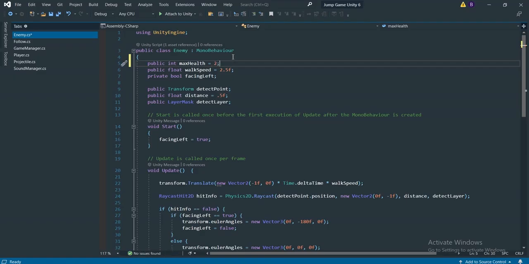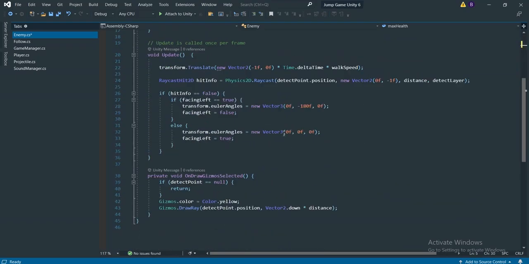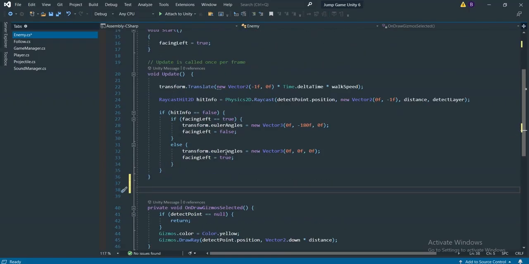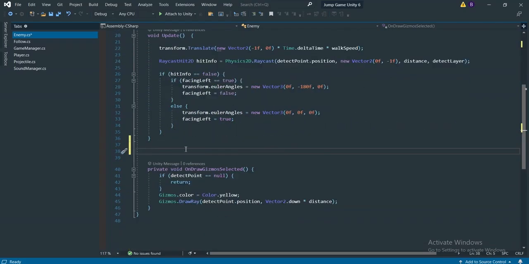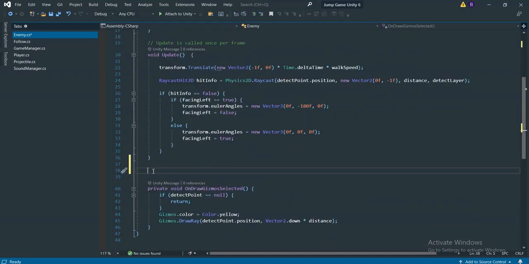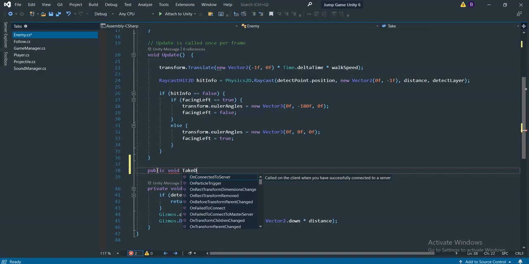We also need to make a function in order to take damage. I'm going to put it somewhere over here. You can do it anywhere you like. We're going to make this function public because we're going to call it from another class or script. So we mark this function public, type void, and name the function. I'm going to call this one take damage.